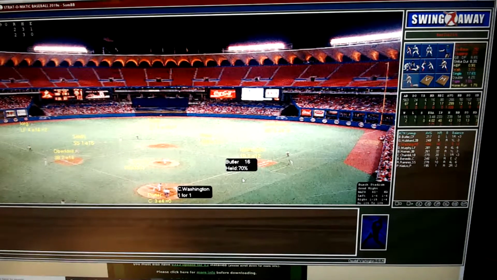Sports Time Machine, you still in town? Can you answer this question for me, brother? Do I have to steal with Butler at first base, or does the computer do that for me? That's really my question right now.